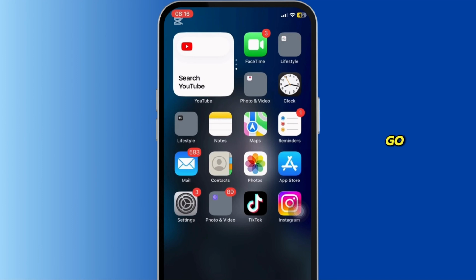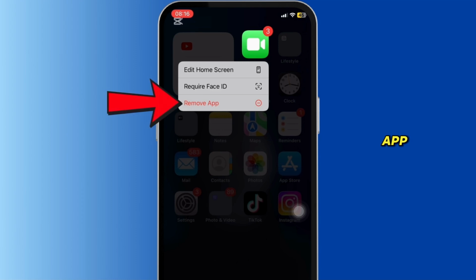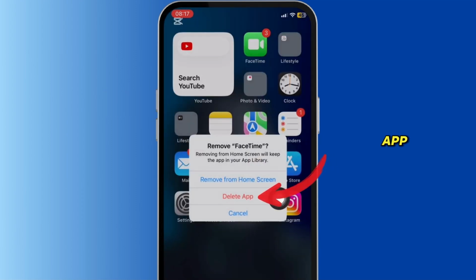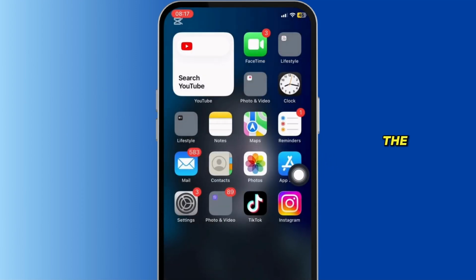If not, go back and try removing the application. Tap and hold the app and click on Remove App. Once again tap on Delete App, and then once again reinstall the application.